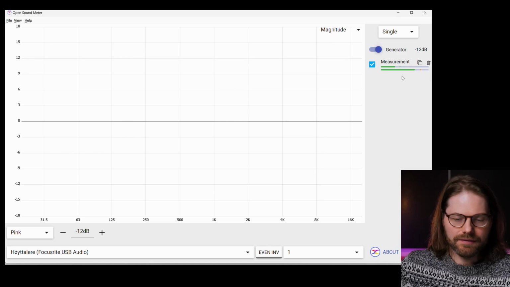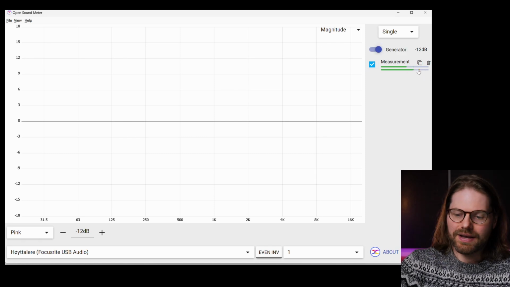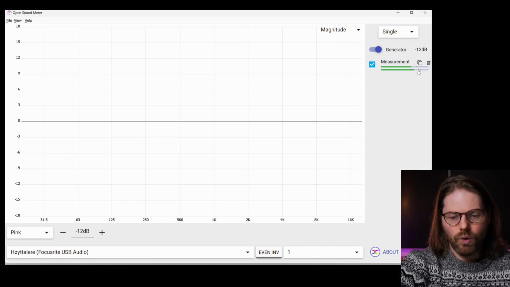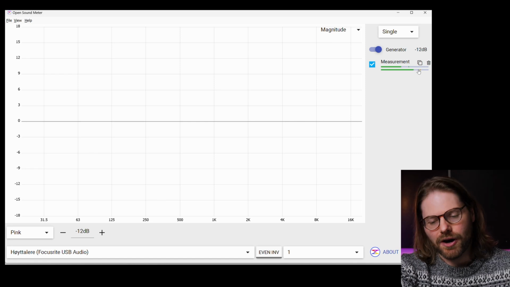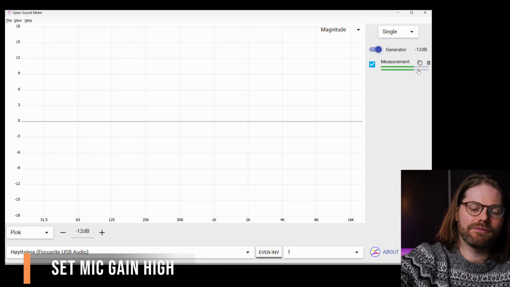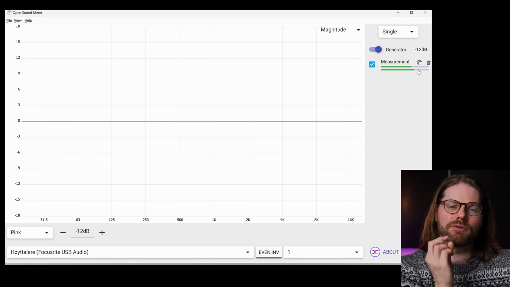Our generator is running and it's coming out of output one. So I can actually turn this up and hear it in my speakers. I'll mute it for now. What I want to do then is I want to gain my microphone up. I'm going to set my gain nice and high and just roll it a little bit back from the maximum because I want my microphone to be really, really sensitive.